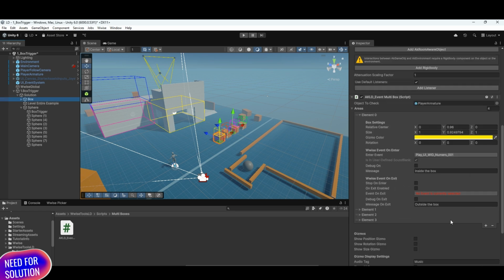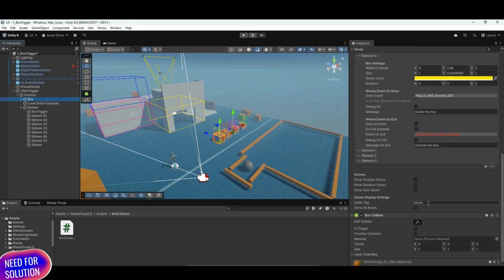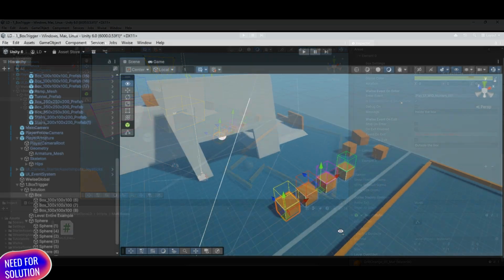For example, in this case, I'm using the tag music to group the boxes that control music. To do that, I just write music in both objects. The second option is show all boxes. When you turn this on, it shows every box in the scene, no matter the tag. It's useful when you want to see everything at once. These options were added just recently, so that's why you won't see them in the early description of this video.